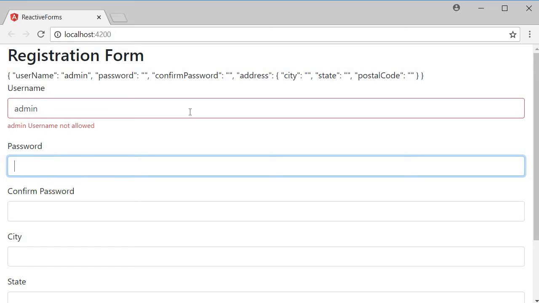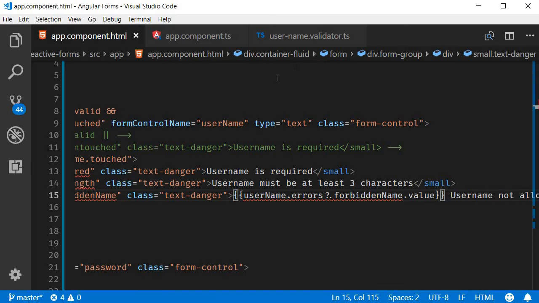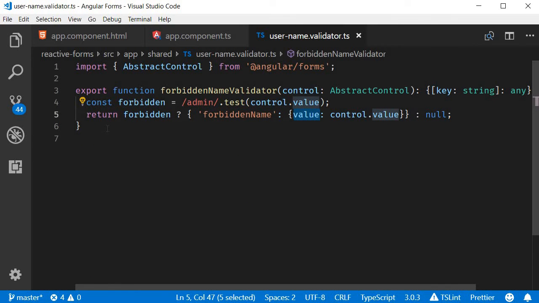Now it is also possible to pass parameters to custom validators. For example, right now we are forbidding the string admin in the username. But there could be another field that forbids the string password. So we should be able to pass in the string we want to forbid as a parameter to our custom validator. Let's see how to do that. I'm going to go back to VS Code and go back to username.validator.ts. Now we have seen how to create a validator function. But the drawback of a validator function is that it can accept only one parameter, which is the form control. So we cannot simply pass in a second parameter.